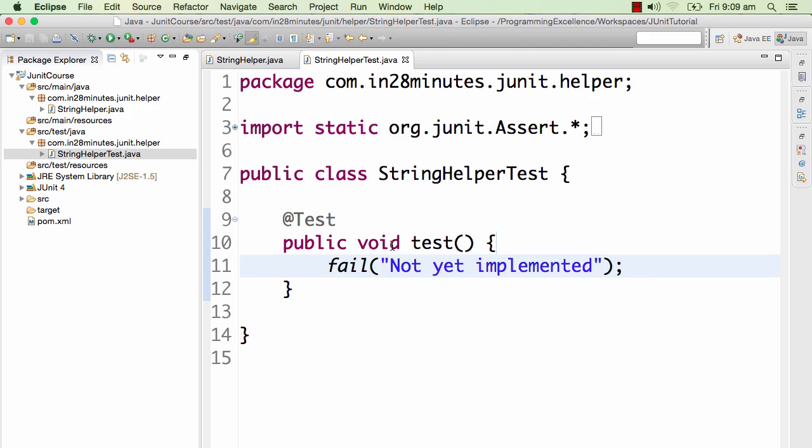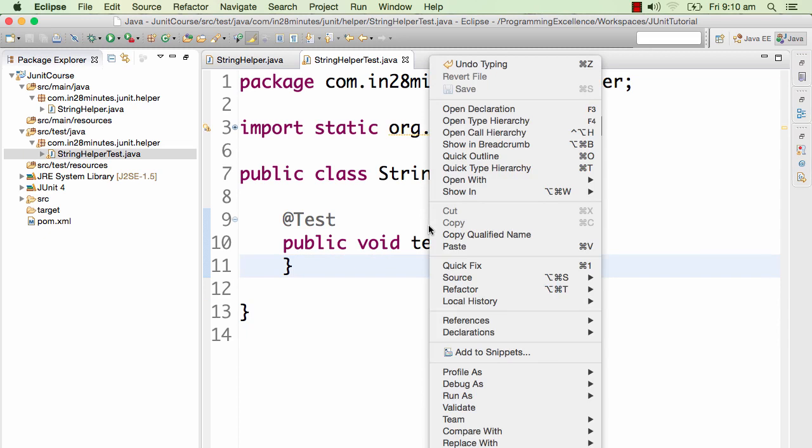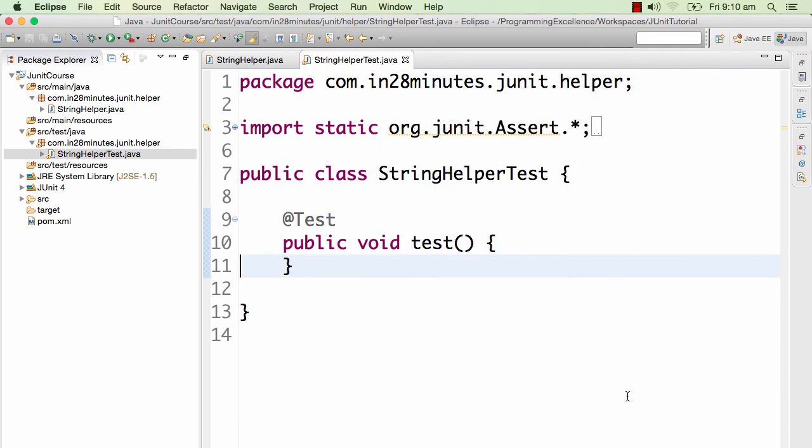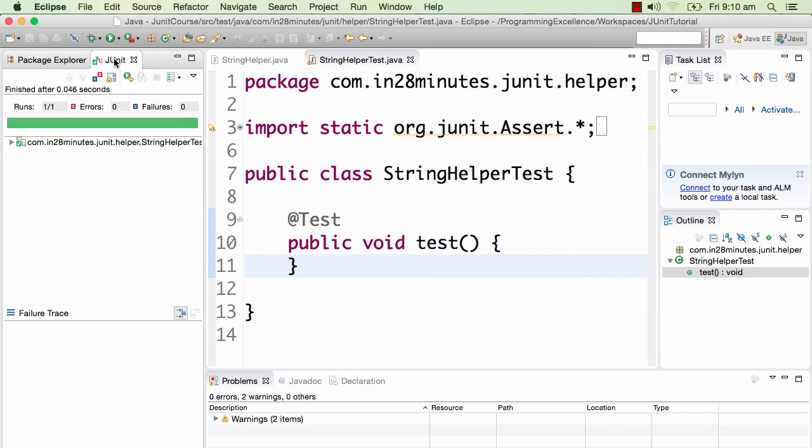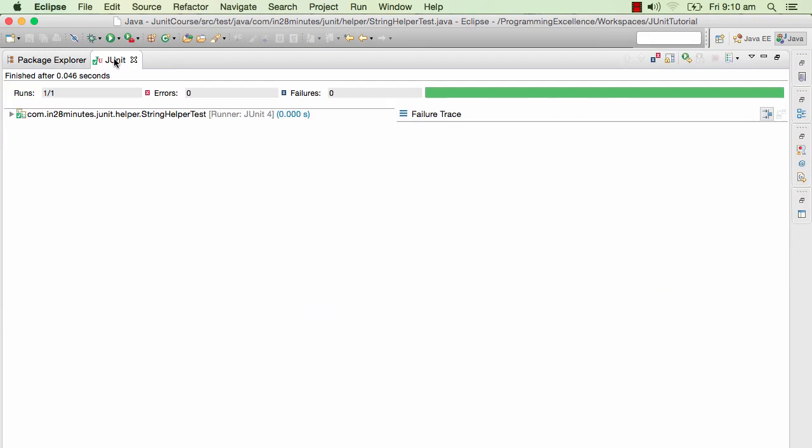We now have a small test which is failing. Let's see how to really make it succeed. I'll remove this particular line. So I'm removing the fail line and running this test. It's the same as earlier except that I removed the fail line. And there you go. You have your first successful JUnit test.